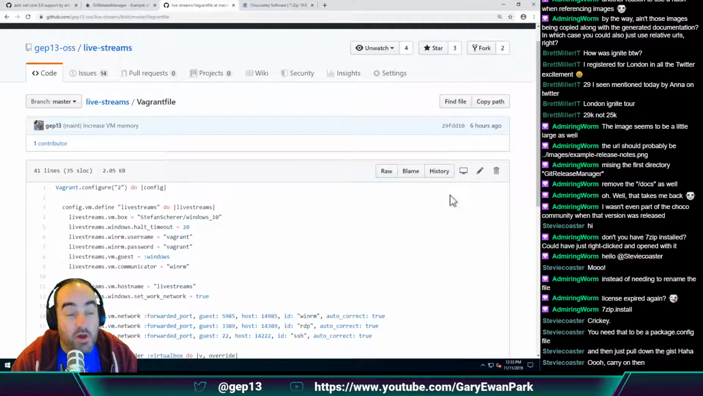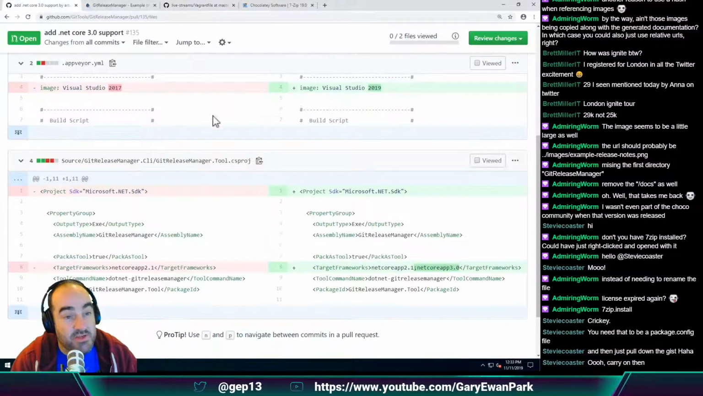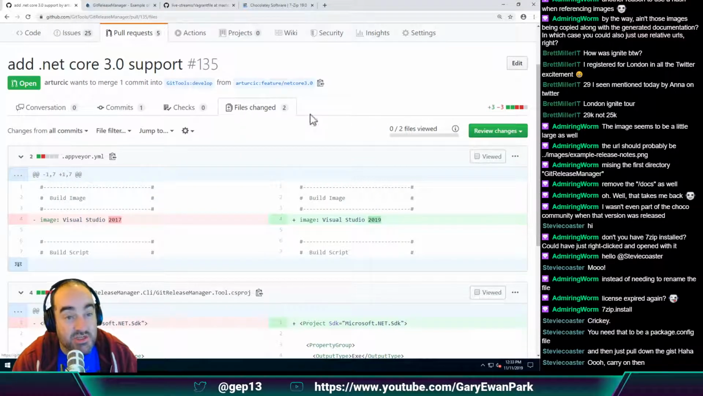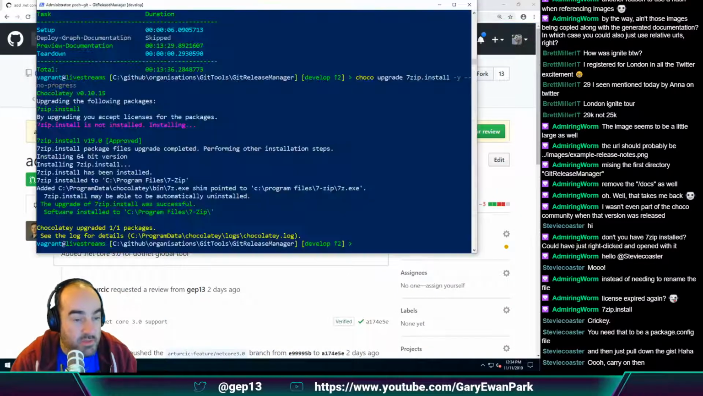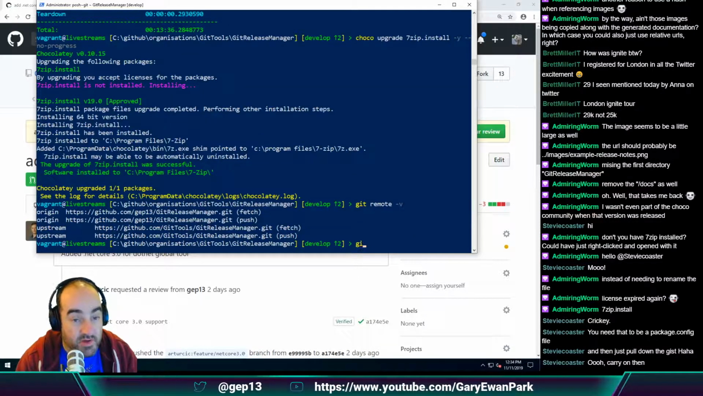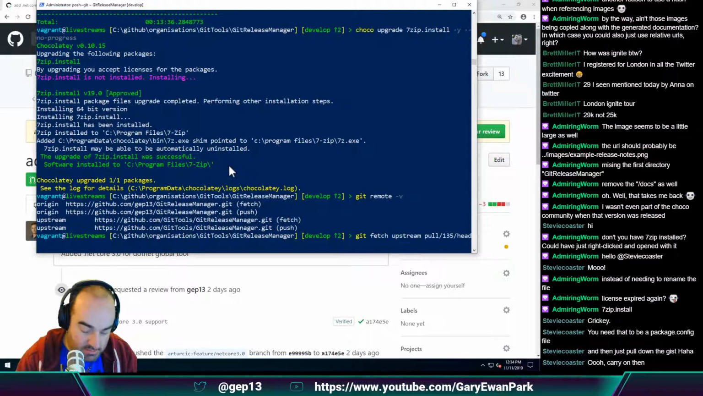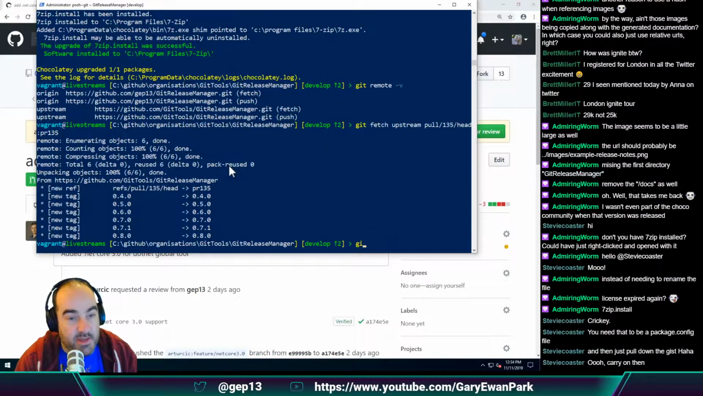I was doing something. Oh, I remember. I was looking at the pull request. So I want to see what this pull request actually changes. So if I go back over here and I've got git, try that again. Git remote upstream. I've got an upstream. So if I do git fetch upstream and then pull 135's head, and I'm going to do that into a PR branch called PR135. And I do a git checkout.